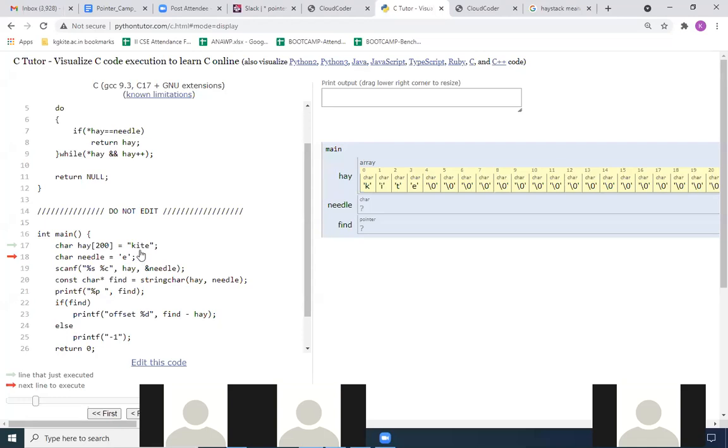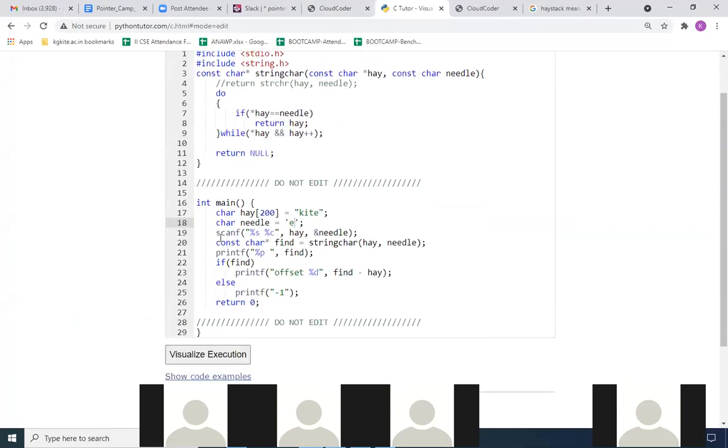What is the location in which it is available? I'm at third position index. Okay, 0, 1, 2, 3, third position it is available. So I'll just edit this code. I don't want to scan because I've just fixed the input. So I'll just remove the scanf.